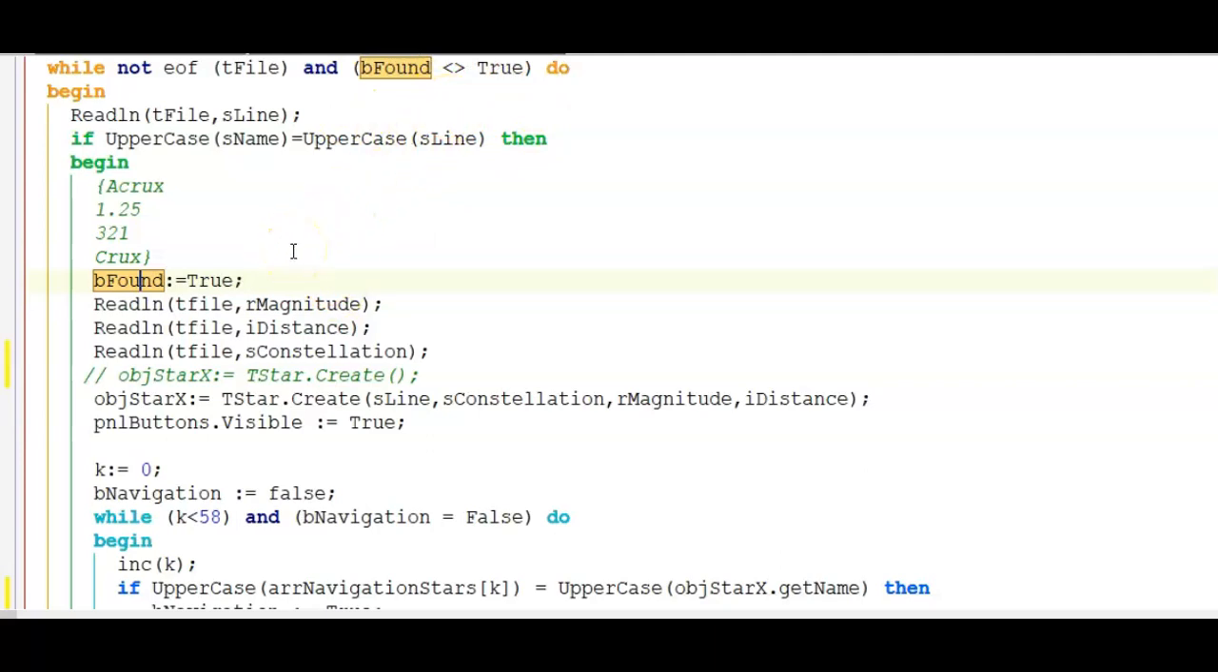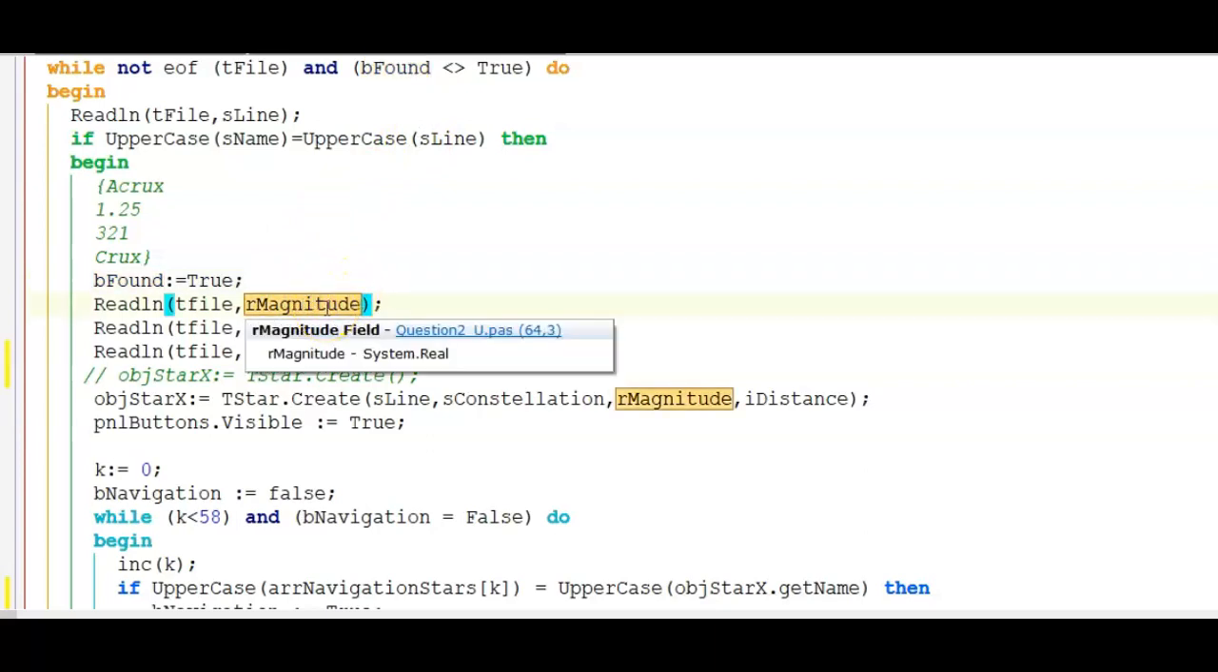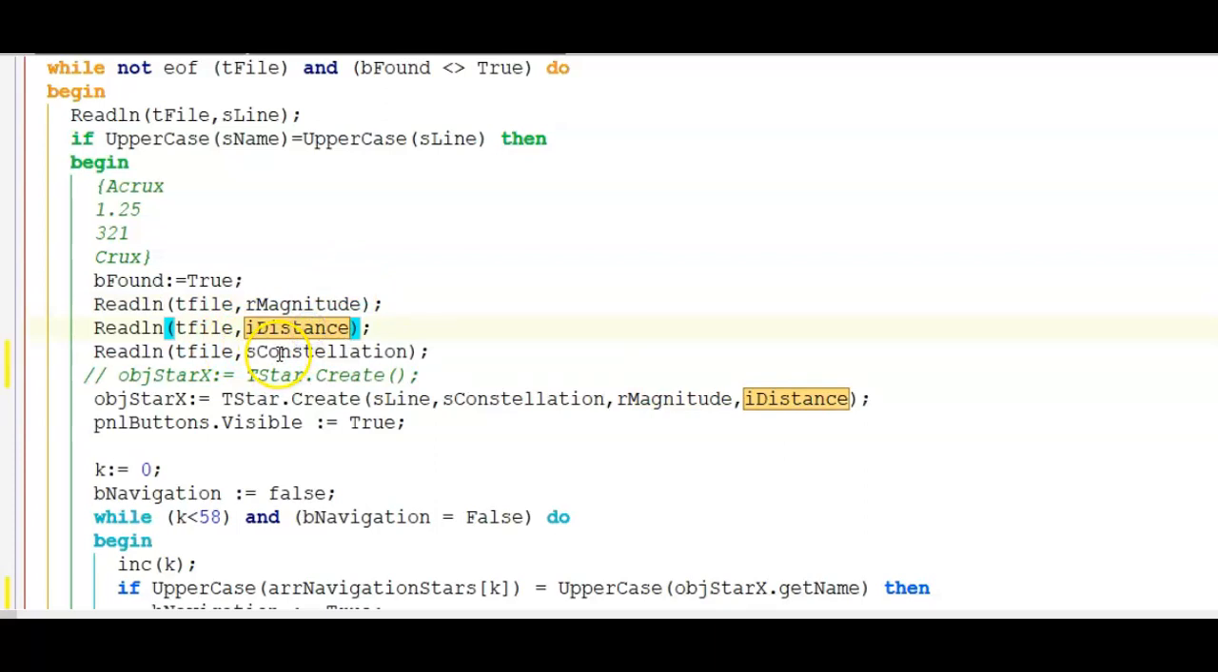Remember also that readln is not data type sensitive when you're reading values from a text file into a variable. You can now read the value 1.25 directly into a real variable. You don't have to store it as a string first and then use your StrToFloat to convert it. Same then, I need to read the distance and then the constellation there with my different data types.